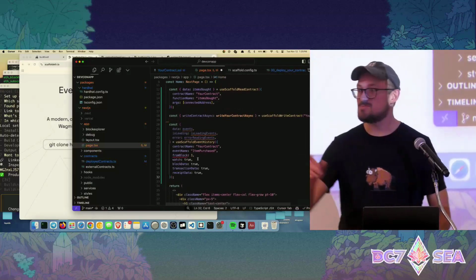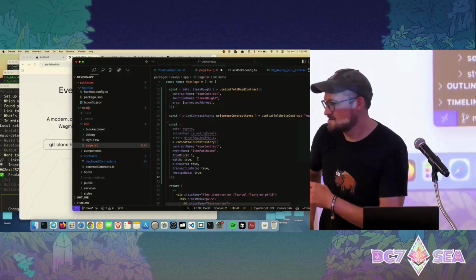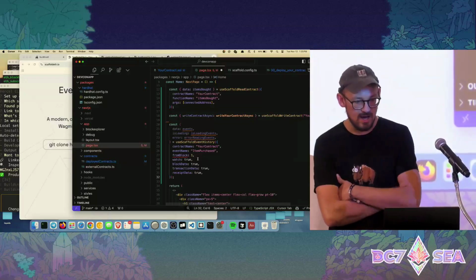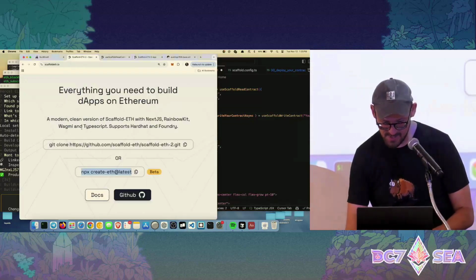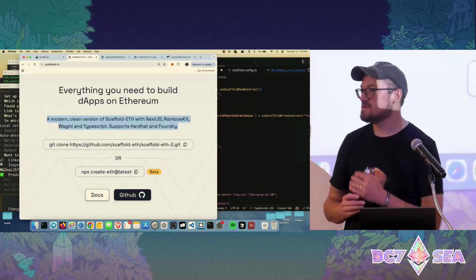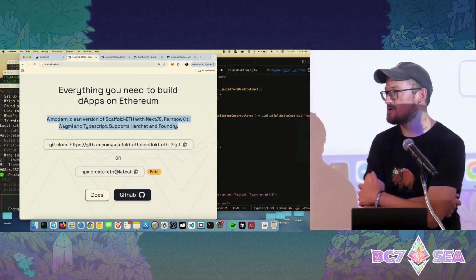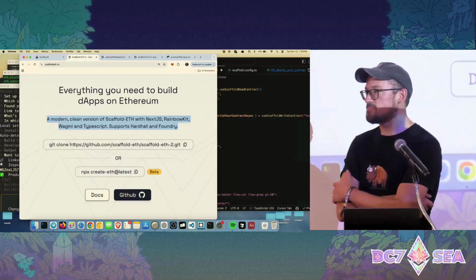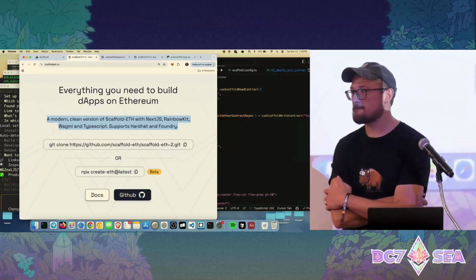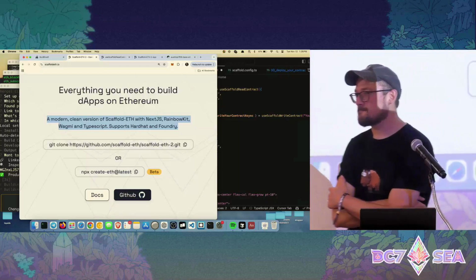Sorry, I have one question. Please, yes. Is there anything that lists the full stack that Scaffold ETH uses? Yeah, it's here on the website. So Next.js, RainbowKit, WAGMI, TypeScript. Anything in particular you're looking for? Just wondering if there's a list of all the different tools that are floating in there. Like I see there's a difference between Foundry and Hardhat. I don't know what the differences between them are or anything like that.